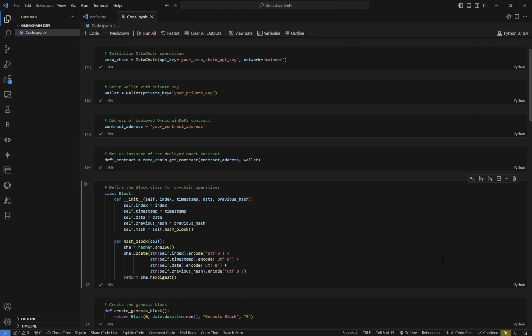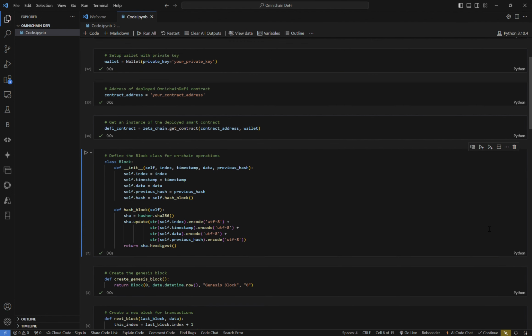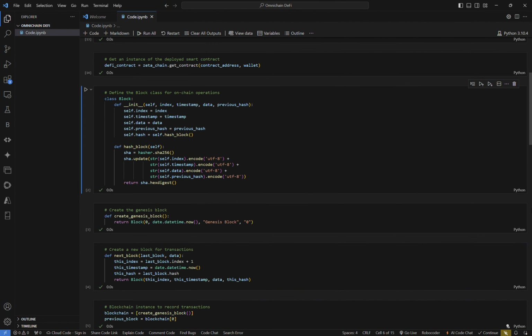It retrieves a smart contract deployed on ZetaChain, which will handle cross-chain transactions like lending, borrowing, and transfers. In the Block class, it is defined so that each block contains an index, timestamp, data, previous hash, and its own hash.